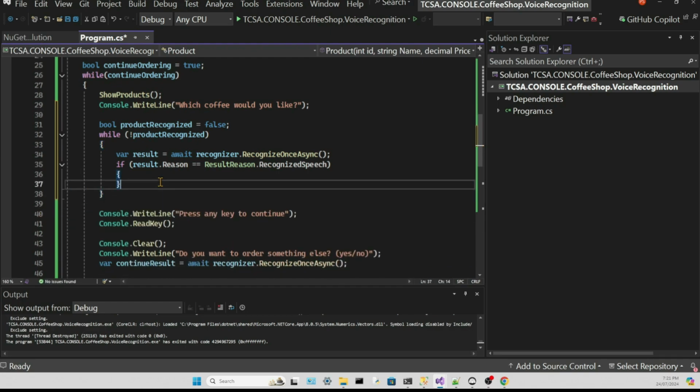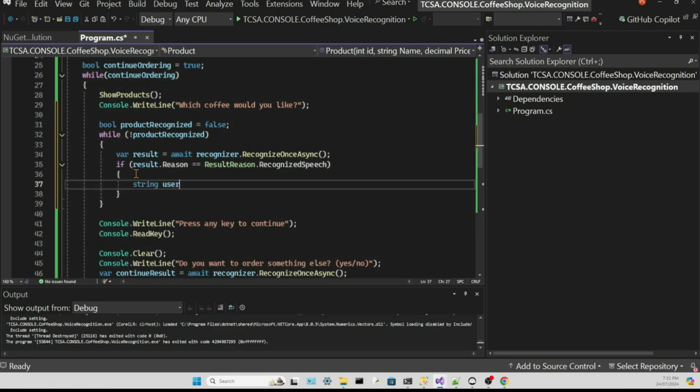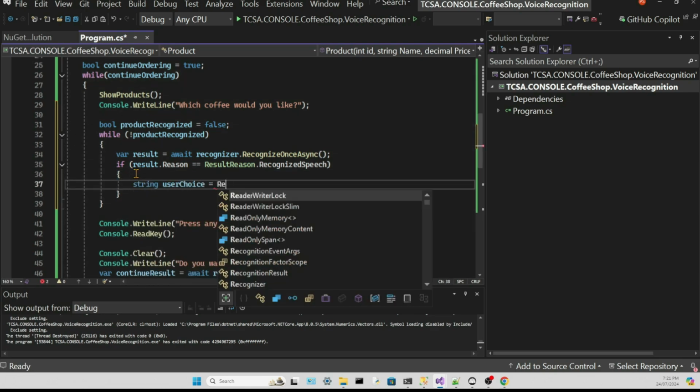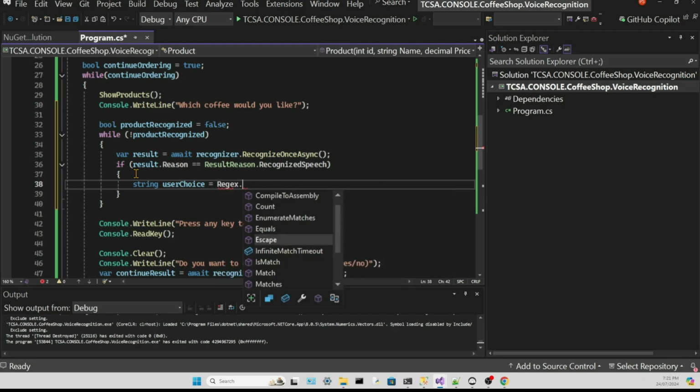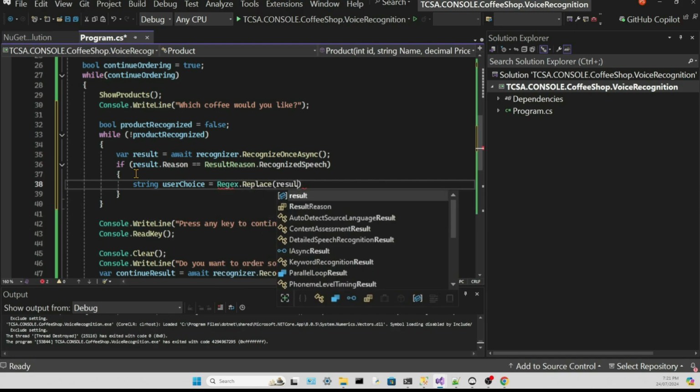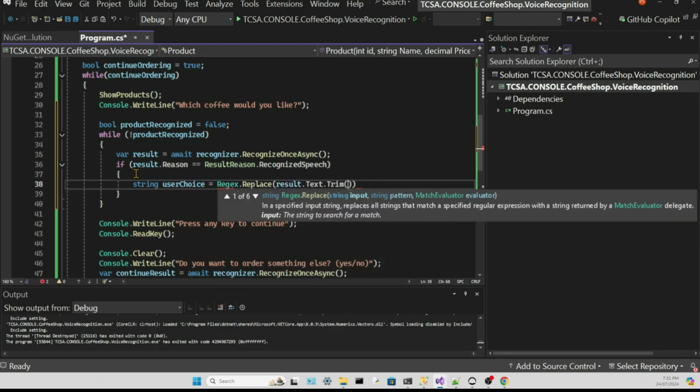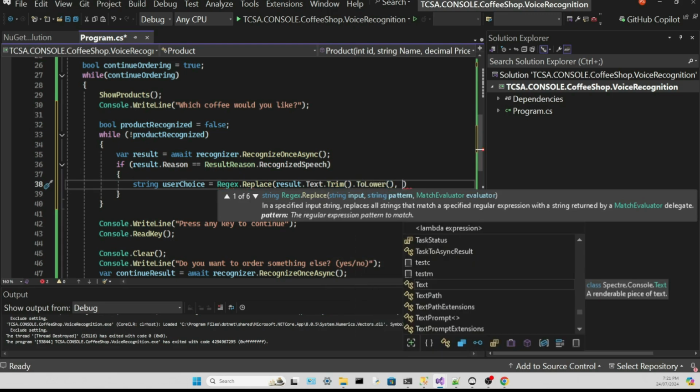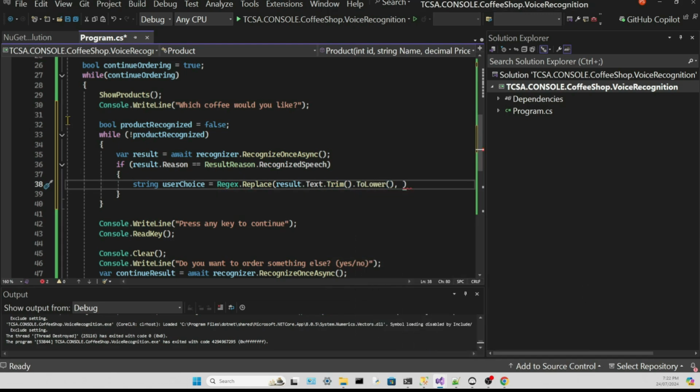And if the speech gets recognized, we're going to run a regex expression. Since the speech gets recognized as a phrase or a sentence, often it finishes the sentence with a dot or a period. So this regex will replace any special characters from the recognized text, including punctuation marks.